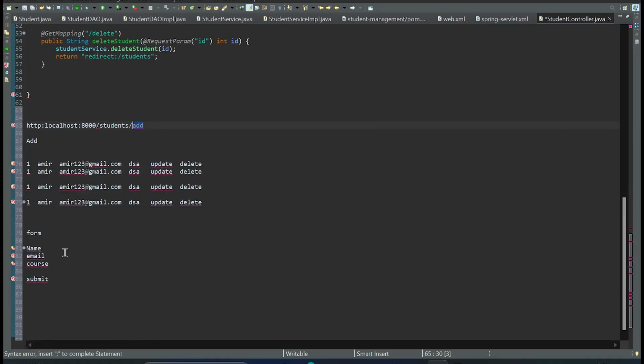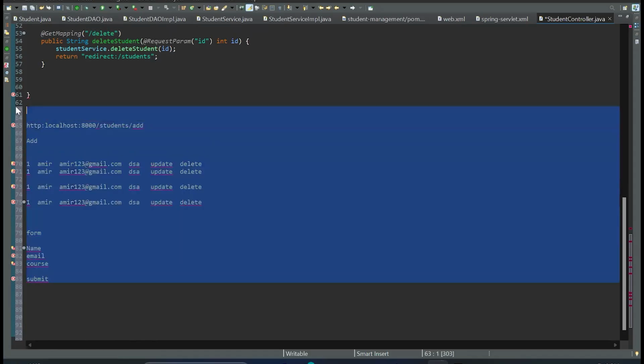So in the JSP file, you will need to tell which URL to call when you click on this, and then it automatically does its work. We'll see that now.